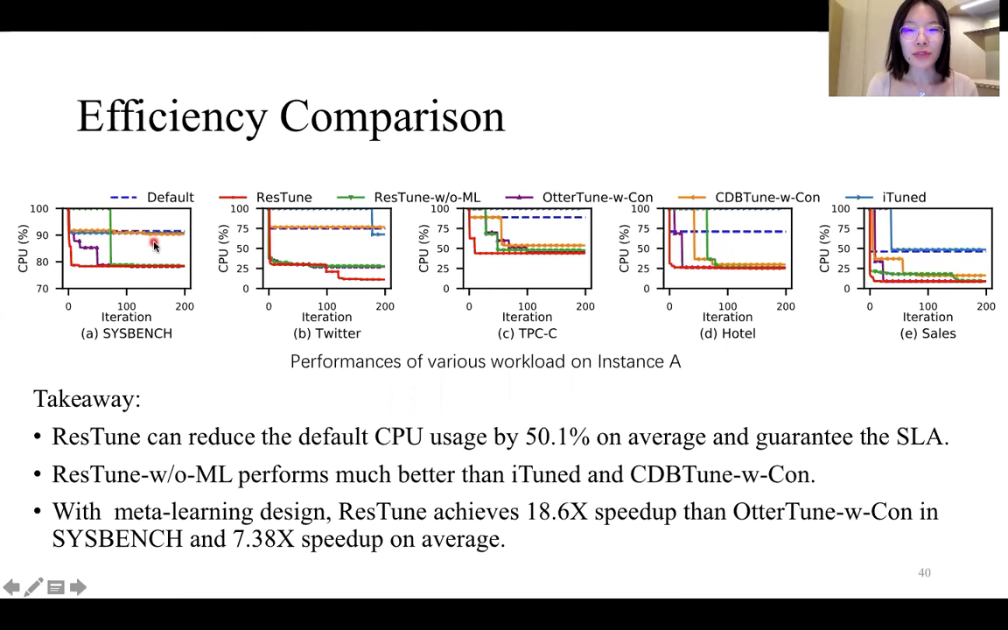Now we evaluate the tuning efficiency of ResTune using all the data in the data repo without leaving out the target workload. The figure shows the CPU utilization of the best feasible knobs. As shown, ResTune can reduce the default CPU usage and guarantee the SLA. Besides, we can see ResTune, even without meta-learning, can perform much better than iTuned and CDBTune with constraint. These methods do not use historical tuning data.